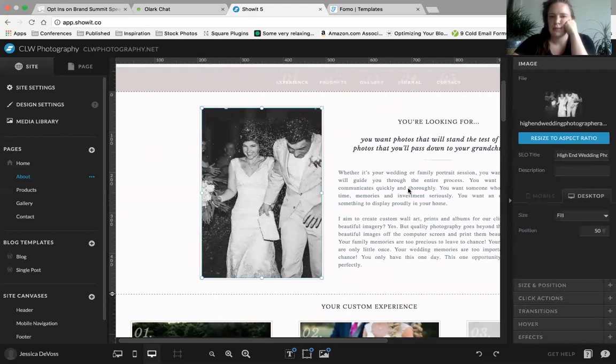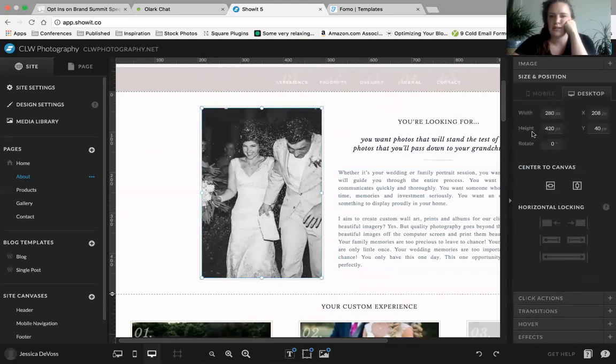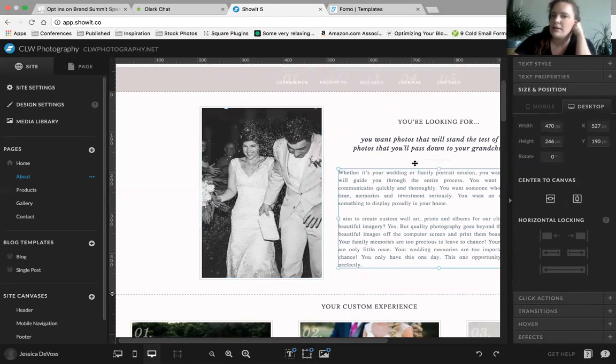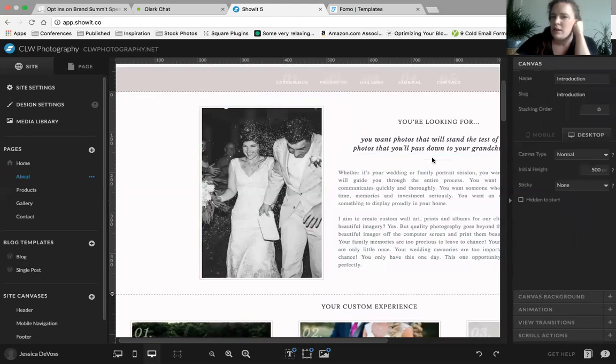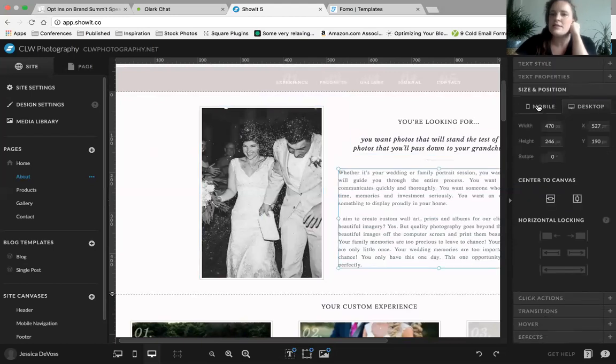Let's see, what else with images? Size and position. Size and position is the same for every aspect. You'll see, text has size and position. This rectangle has size and position. This is also a rectangle. These two are both rectangles. Everything has size and position.